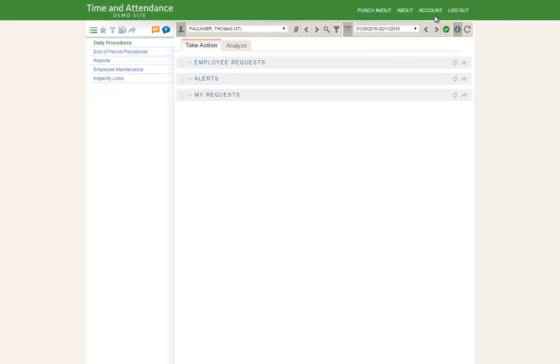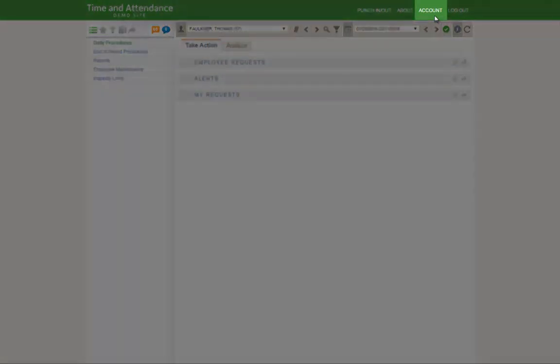The general navigation of time and attendance is the focus of this chapter. The first thing to highlight is the account screen at the top right of the system. If the logins to time and attendance are specific to the system and not controlled through single sign-on, Windows authentication, or LDAP, passwords can be changed using the account screen.